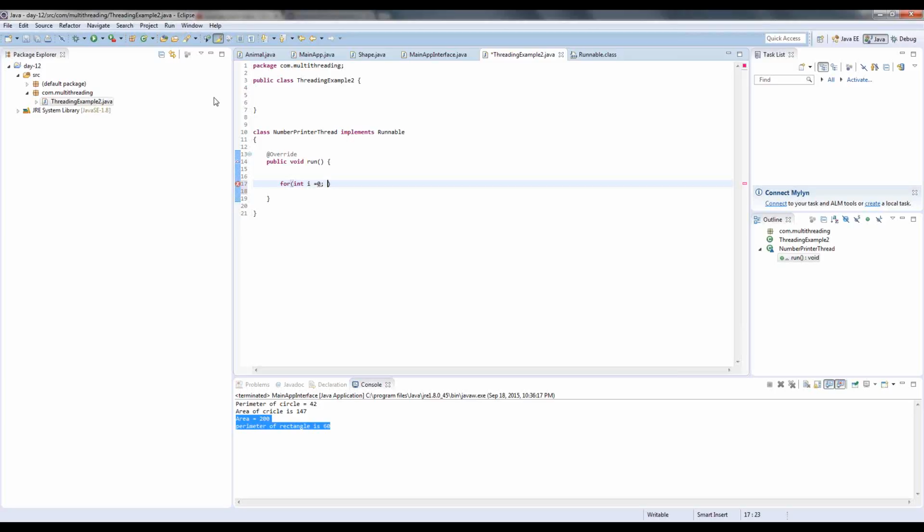So this was the second way to implement threading: Runnable, and extending the Thread. There's a very good example I will be going through right now, so just pay attention to that.